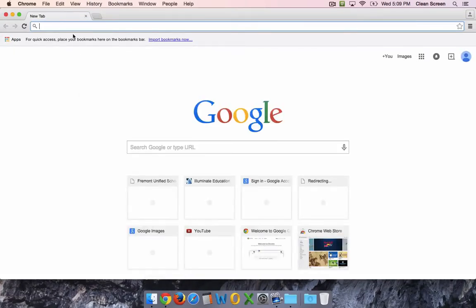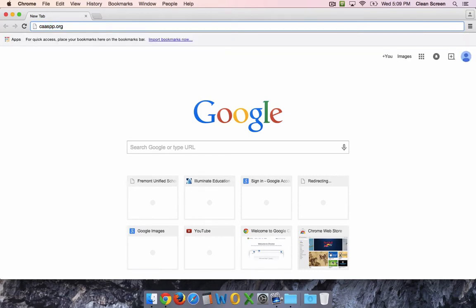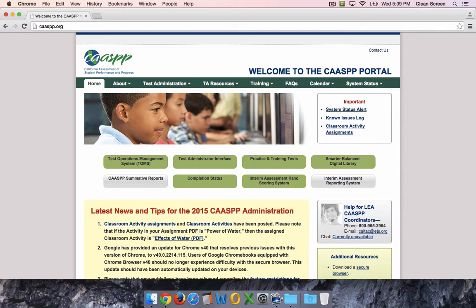Type CAASPP.org in the address bar and hit return. This webpage is the home base for all information and links related to Smarter Balanced in California. I should note that students can also access the practice and training tests through the Smarter Balanced secure browser if it has been updated on your computers.